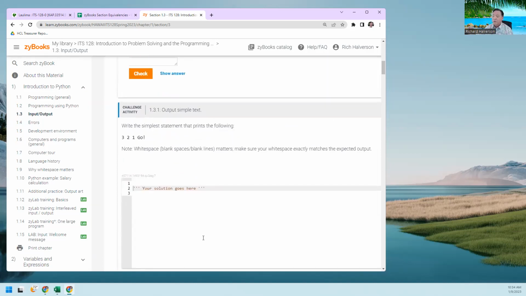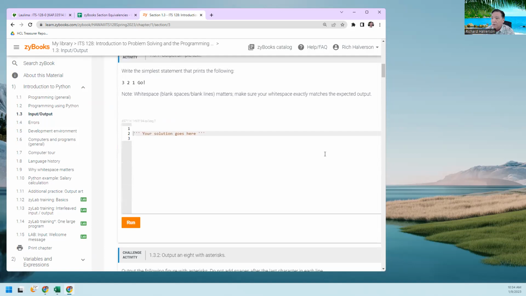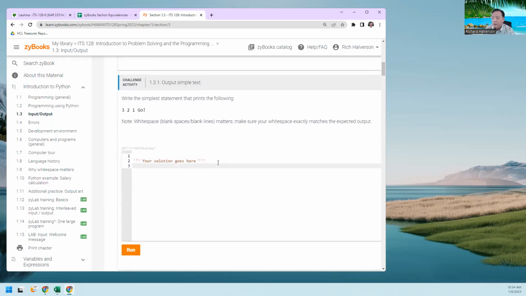Okay, so here we actually have to write some code. Write the simplest statement that prints the following. So we want to write a print statement that does this. White space and blank line matters, so make sure your white space exactly matches the expected output. You're supposed to just put a print statement here. So you can go something like print, and I'm going to do 3 space space 2 space 1 space go. I'm just going to do that and see what it does.